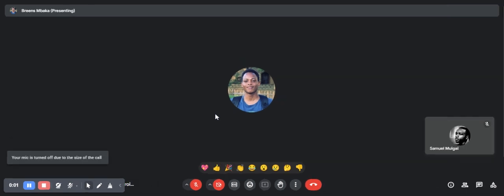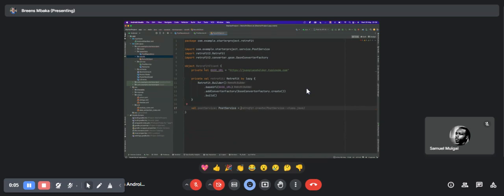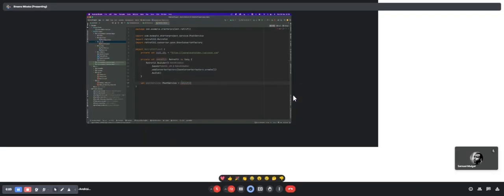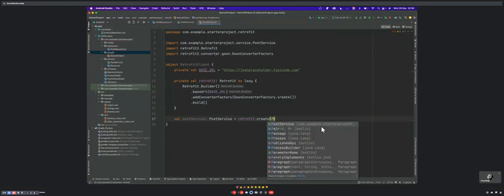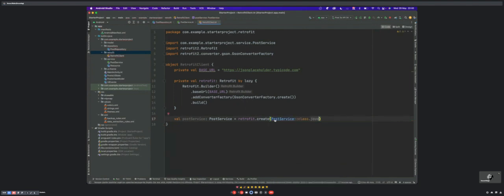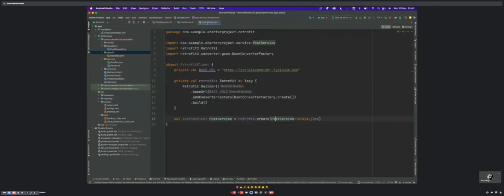So just come here and say post service is equal to the Retrofit instance we created here. So just come here and say retrofit.create(PostService). And as you can see, it's referencing this interface. So Retrofit will take this interface and implement it. It will do the majority of the work for you. So the implementation is already handled by Retrofit here.